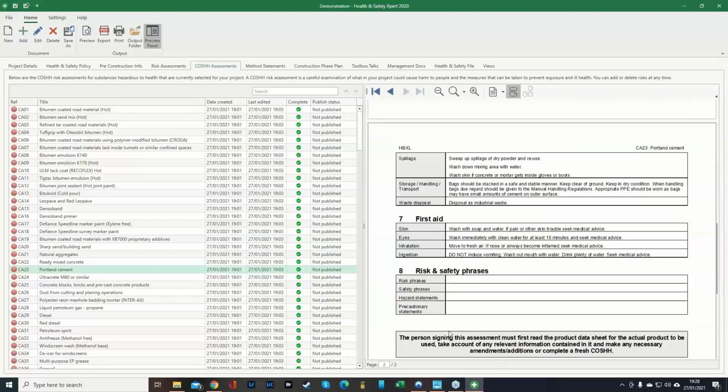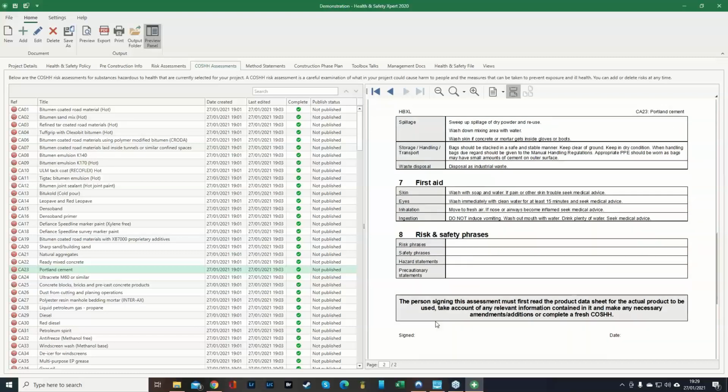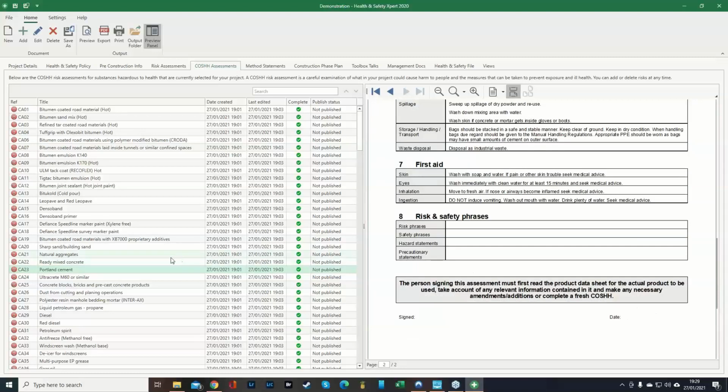And lastly, you've got your risk and safety phrases as well. Now, this is something that's come over from the USA. If the material has a risk and safety phrase, we'll write it in. You don't have to worry about this too much. If this is blank, ignore it at the end of the day. And then you can have it signed and dated at the bottom.